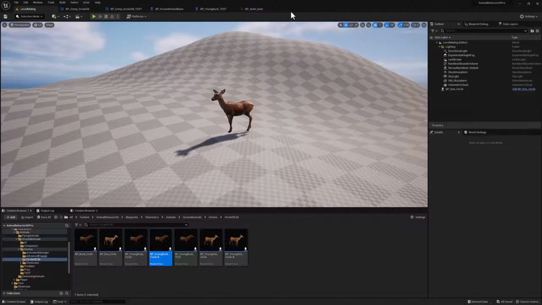I've been making a lot of progress in a lot of different areas, but in today's video I wanted to show you my updates on two components. The looking for mate component, the breeding component, and the growing old component.